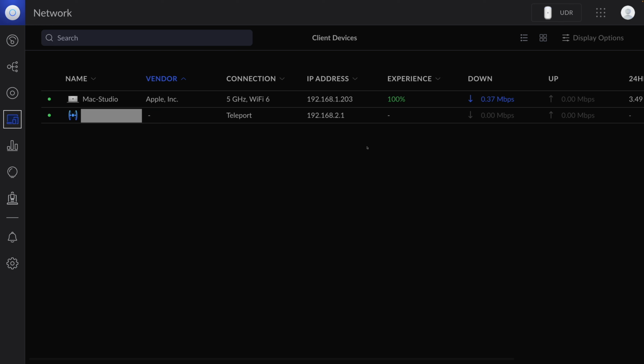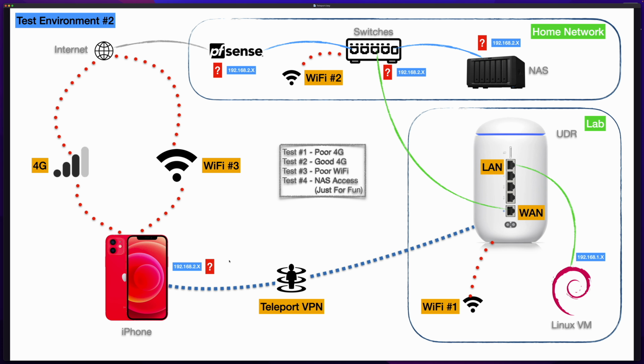Let me go back to the diagram. So see here in the diagram, I have several places marked with question marks, right? So this is my iPhone. After the Teleport VPN is established, it gets a .2 subnet IP address. And my pfSense, my home network NAS, have a .2 subnet IP address as well. And for my UDR, in my home lab, the IP address is also in the .2 subnet.